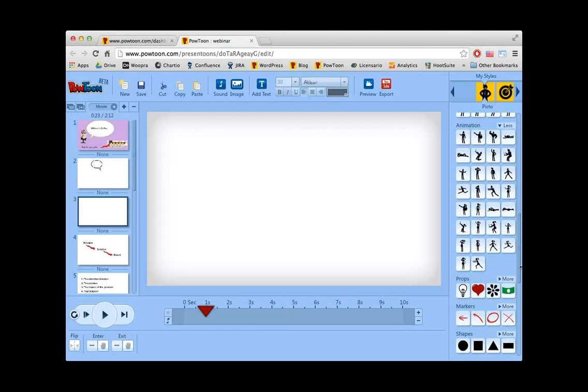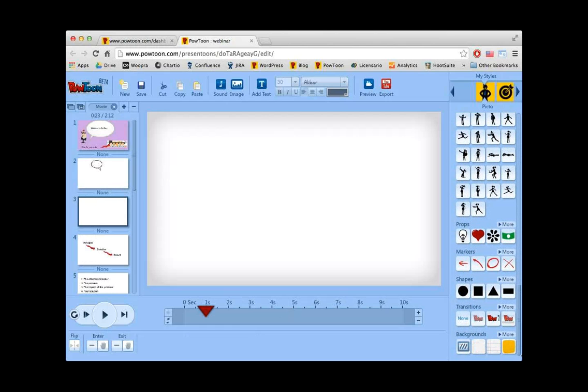Right below here, I've got a few other things. We've got markers, so these are arrows and different things we can use to make a point. I'll show you a few different ways to use that. Essentially, we want to exaggerate things in a cartoon.